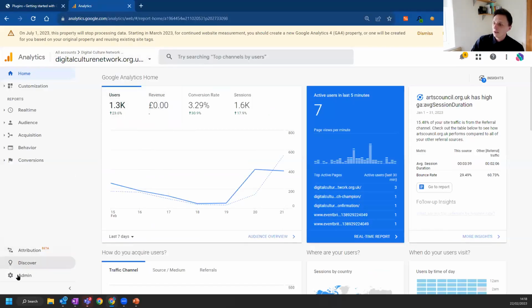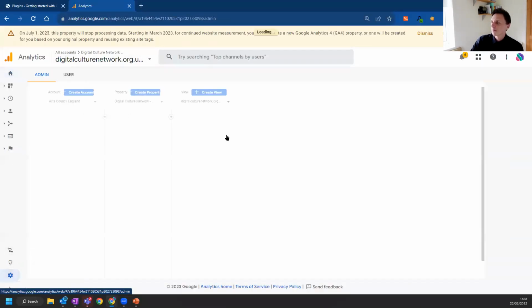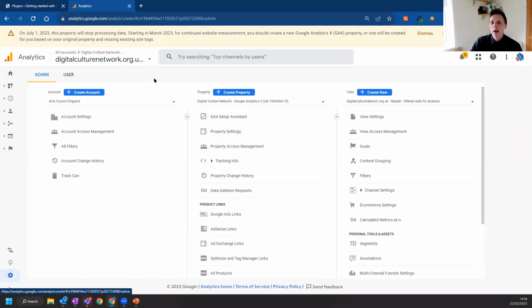So I'm going to go to the admin section, bottom left here. And what you will have is an account. So that's your organization. The second option is your property. So that's each website that you have. And with Universal Analytics, you'll have different views. So this is how you could filter out certain bits of data to share with other teams.